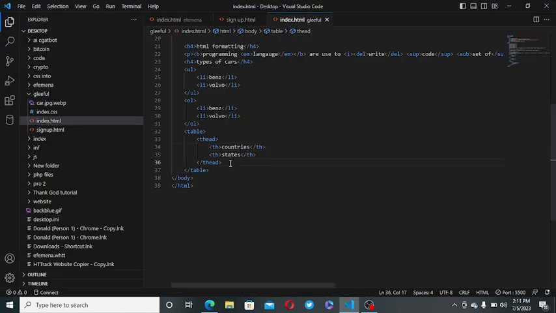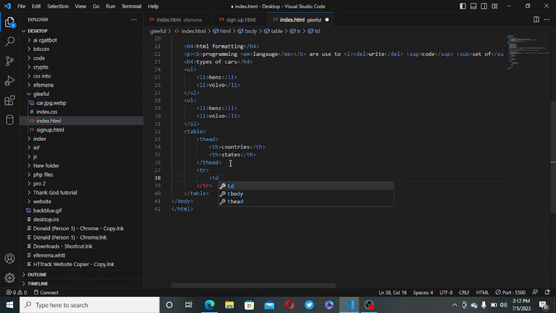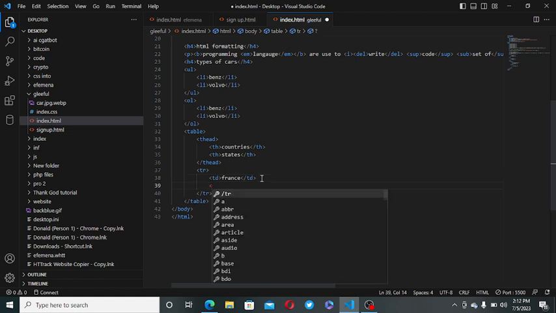So outside the table head, I'm going to say tr, which is for one table row. So we're going to list some countries using td. So td is the countries. Let us say France. Then the states, td. The state, let us say Paris.